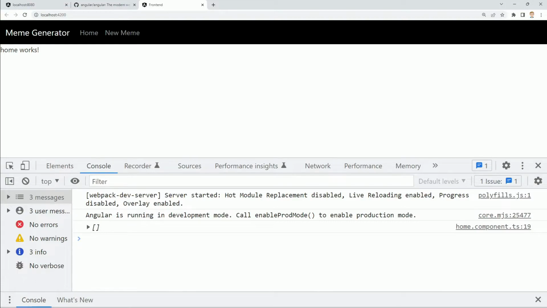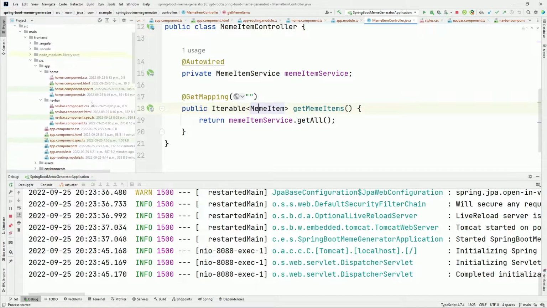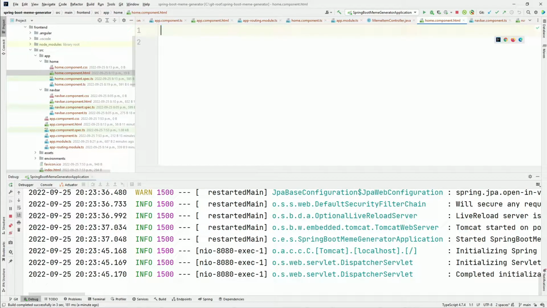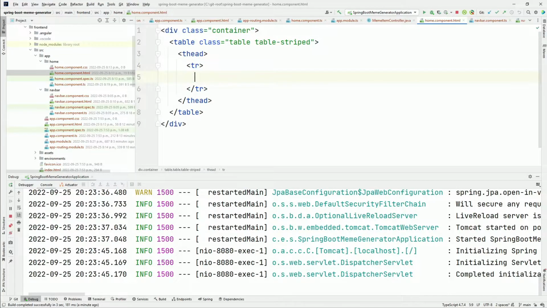So we'll go back into the home component on the Angular side, and we will display a table of the data coming back. So let's go into our HomeComponent HTML. Okay, so we've got homeworks. Let's delete that, and let's now type in div class equals container, and then let's create a table. We'll call it table and table striped. And then we're going to create a thead section. Oops. If I hit enter too quickly, that's what happens.